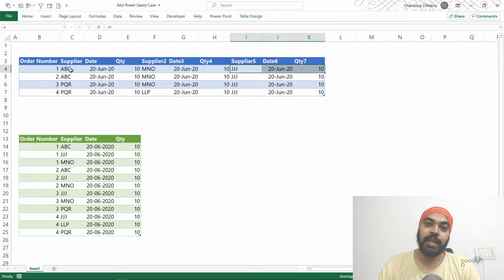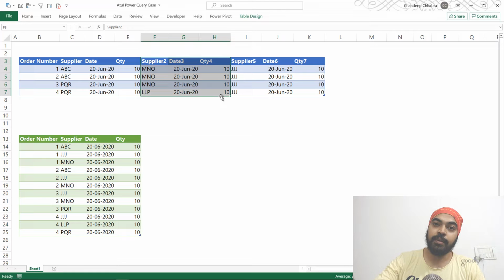Now what I'd like to do is take all of this data from these columns and put them down into rows. So I just want 4 columns: the order number, supplier, date and quantity. I'd like to cut the data from here and paste it underneath, and cut this data right here and paste it underneath that. So how do I take the data from the columns and bring it back to the rows is what I will show you in this particular video.